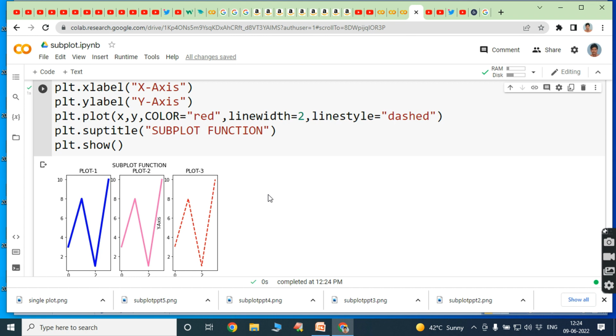Okay. So this is the description about the subplot function in the Matplotlib library of Python programming.